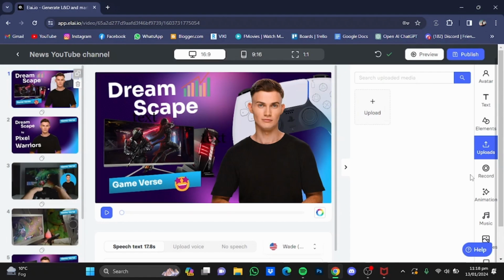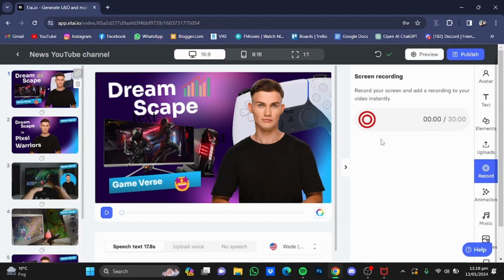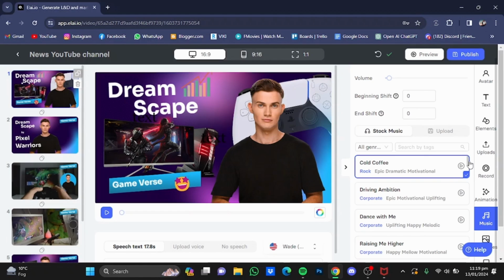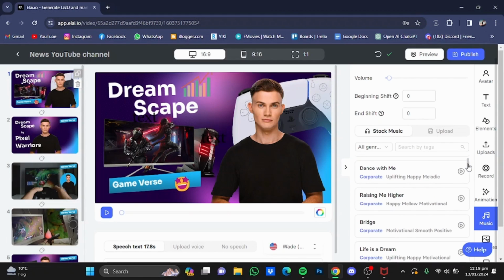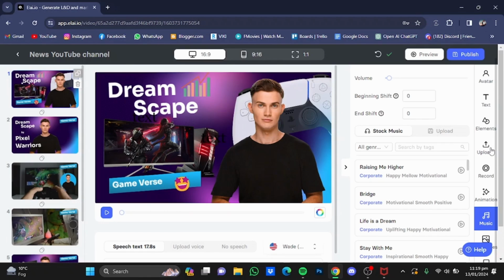Now you can also record your screen and edit in your video by just clicking on this record button right here and click on this button. It will start recording your screen and you can do whatever you want to do and place it in your video. Now you can also add background music to your video by just clicking on this music window right here. You can choose all these different stock musics that you have. And as I told earlier, you can also upload your own song in MP3 or MP4 format and use it in your video as well.